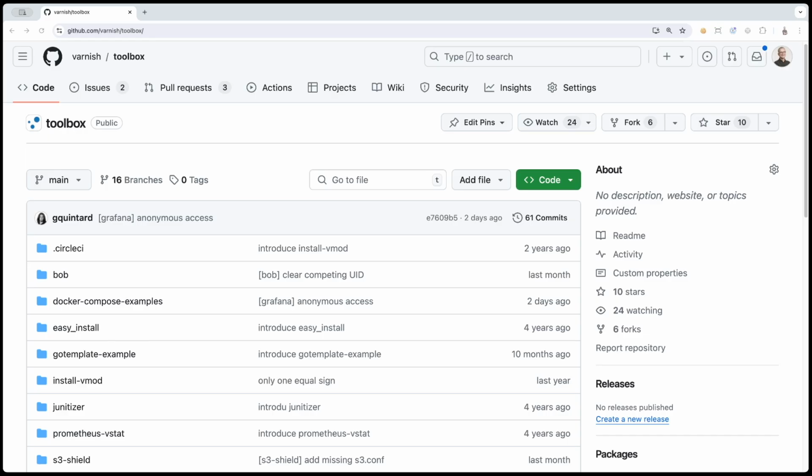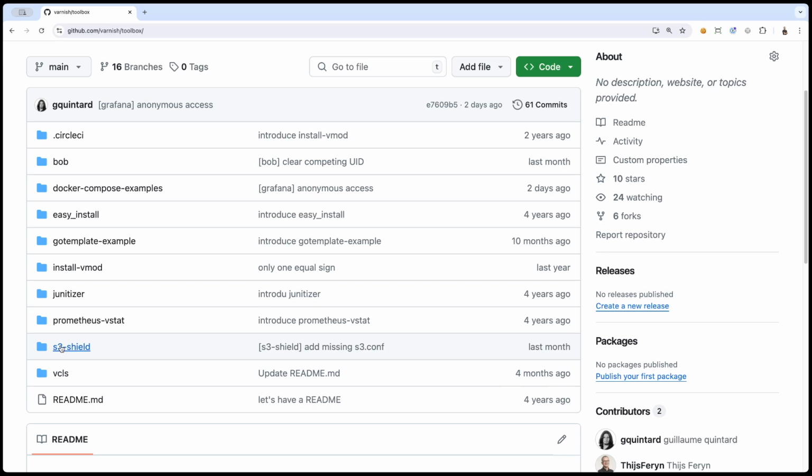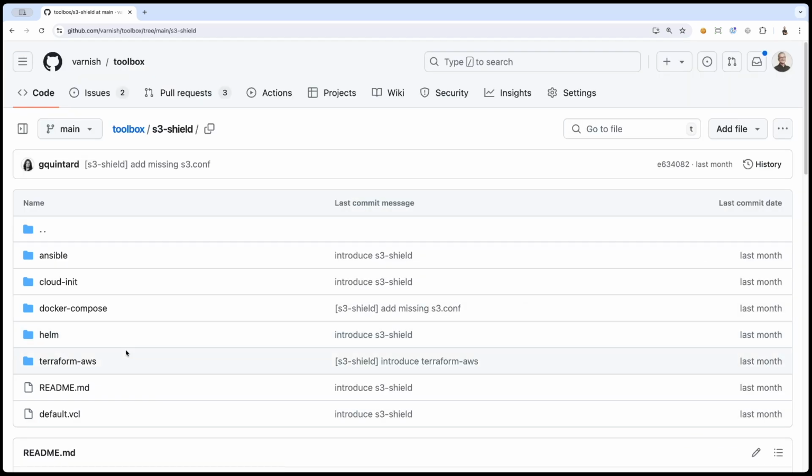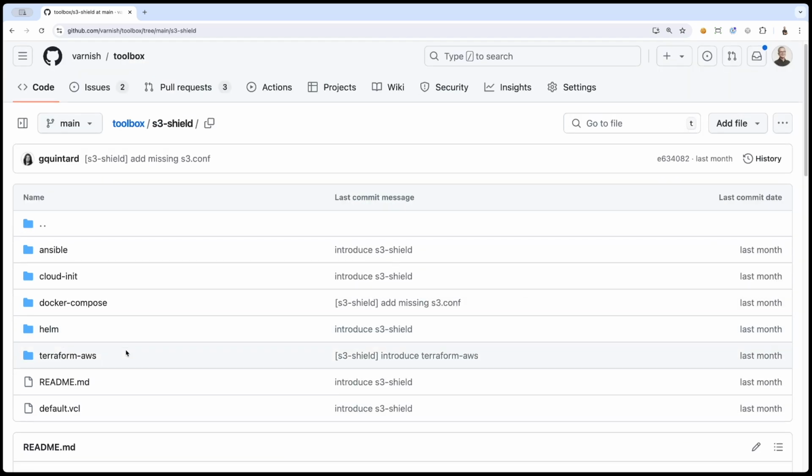You probably want to get started now, and we provide some online resources to facilitate the process. Starting off with a collection of automation recipes made available on our Toolbox repository. Just go to github.com/toolbox and navigate to the S3 Shield folder where you will find the different recipes ranging from Ansible playbooks, Terraform automation, cloud-init scripts, Docker Compose orchestration files, and Helm chart orchestration.